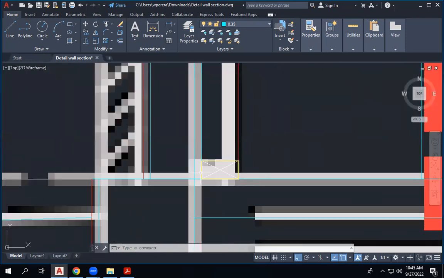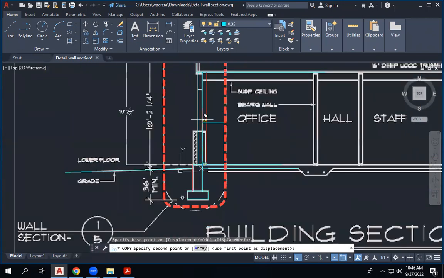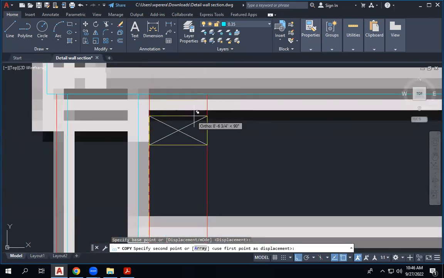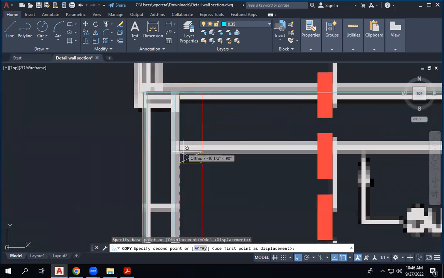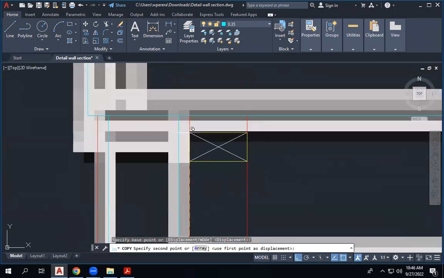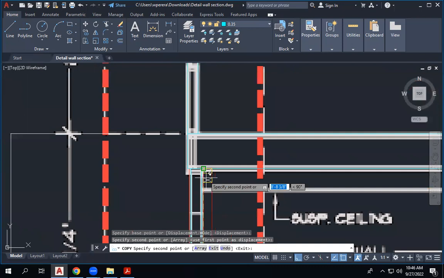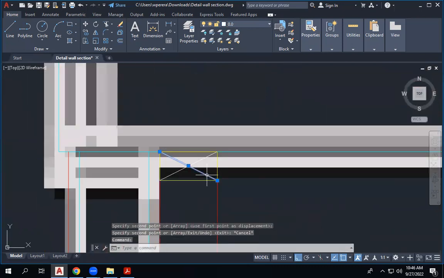So we will take this portion, copy it, and we'll take it right up to the top as well. It should be somewhere here. Here. Inside 0, the other one is 0.2. The outside is 0.2.